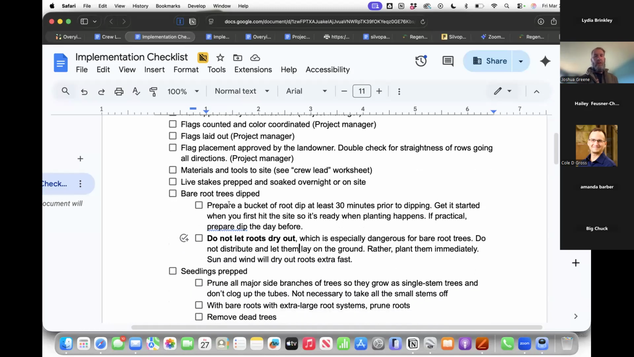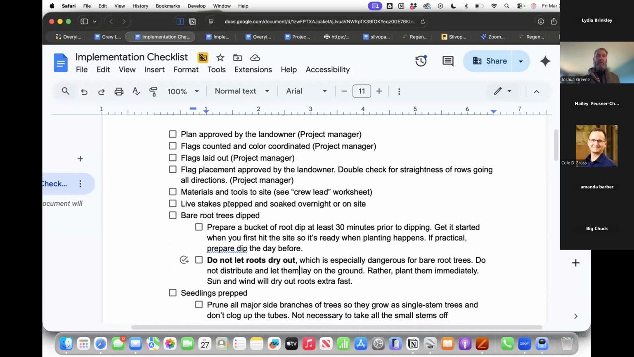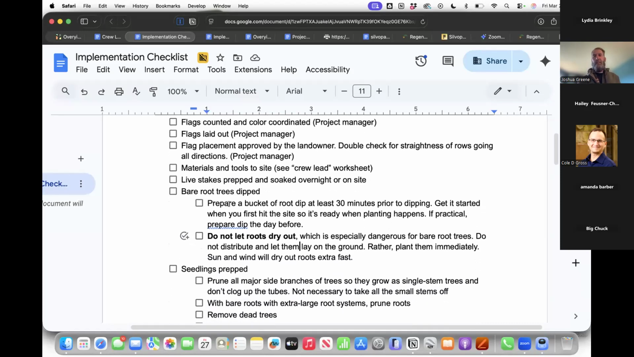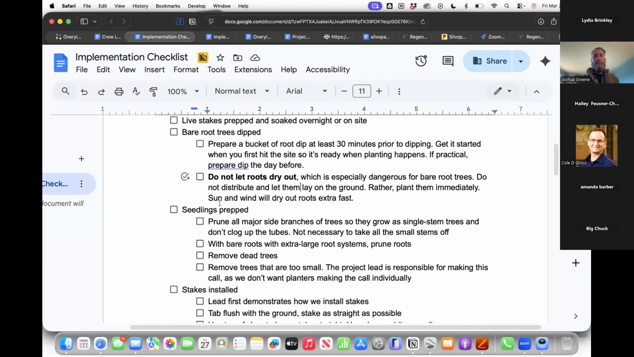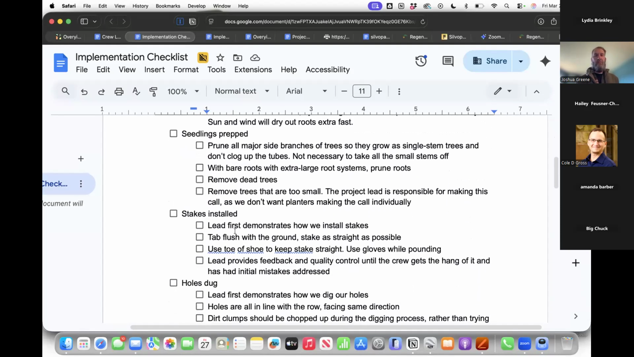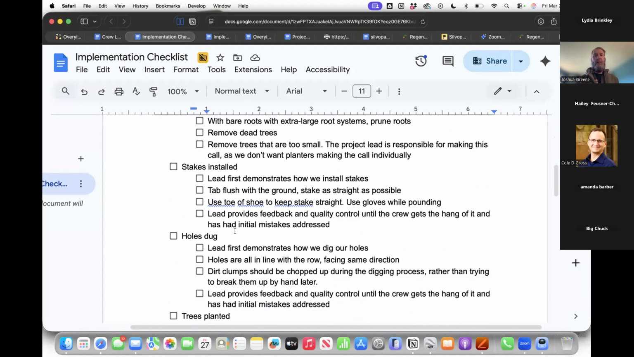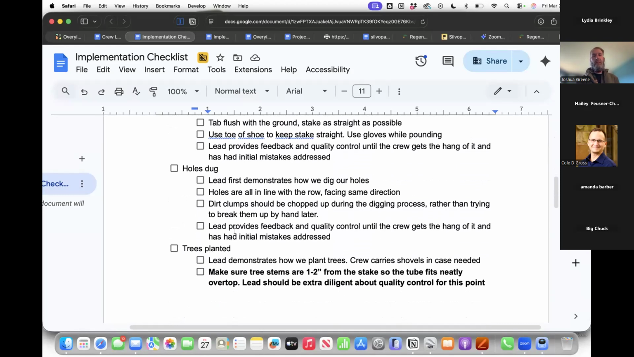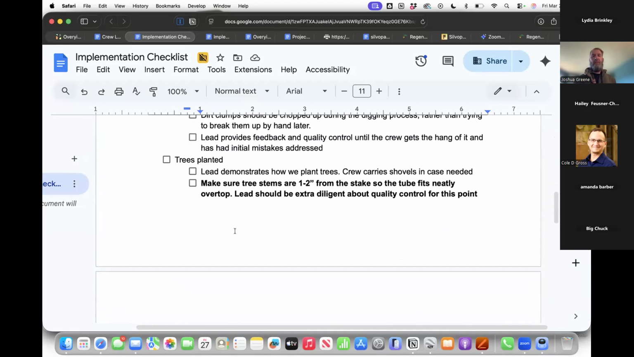So then all of these are protocols that our crew will use. We're preparing the live stakes. We're getting the bare root trees dipped, seedlings, removing side branches. This is information on how to install the stakes, how to dig the holes, how to plant the trees.